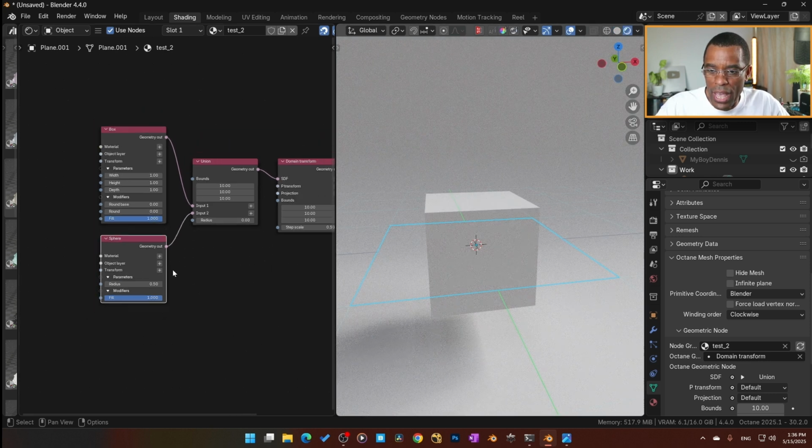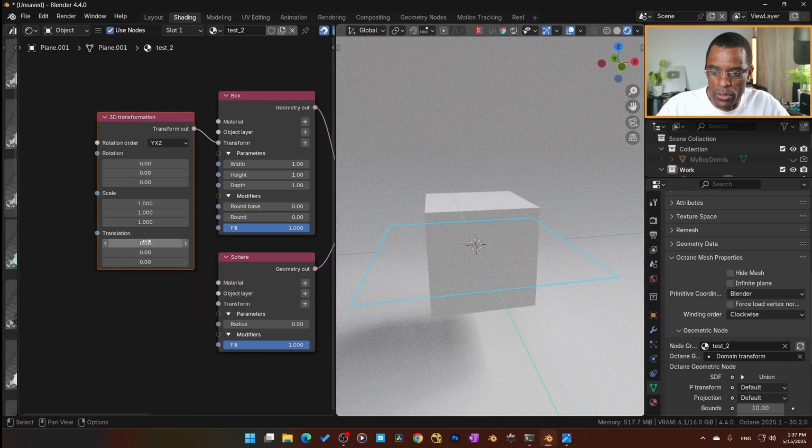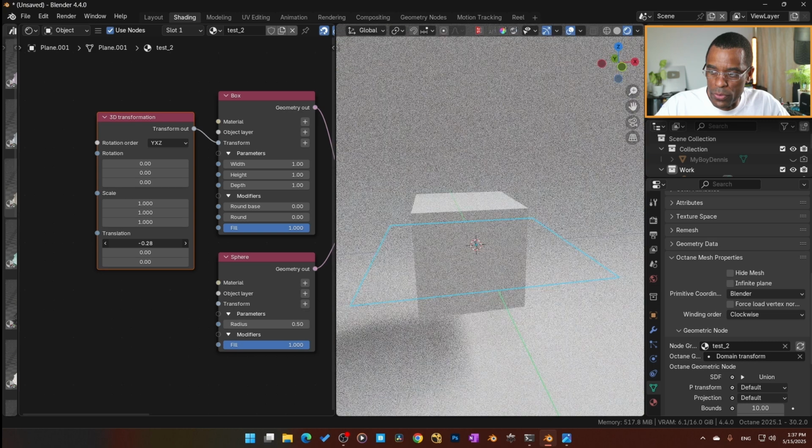So now what we need to do is, how are we going to move this around? It's very easy. We can click on transform and add a transform node here, and this is going to allow me to move it around, okay?